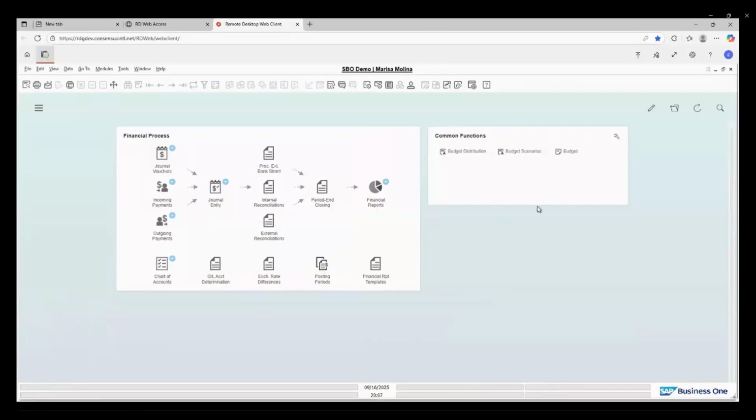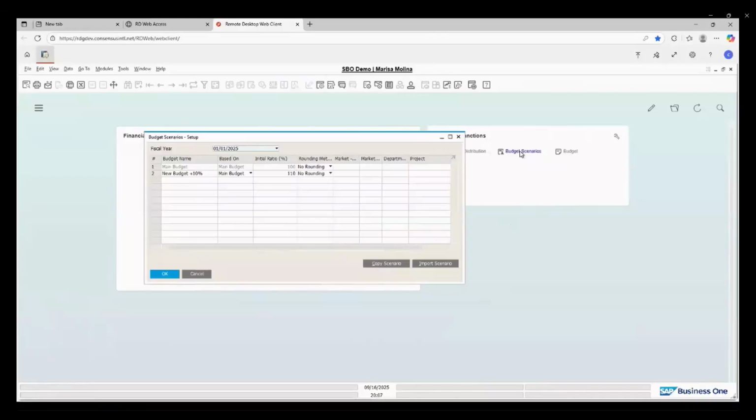Okay. Now we have the budget scenarios. I didn't mention this one, but it comes with the system. I mean, you need to create it. It is not that it comes with the system. You need to create it.